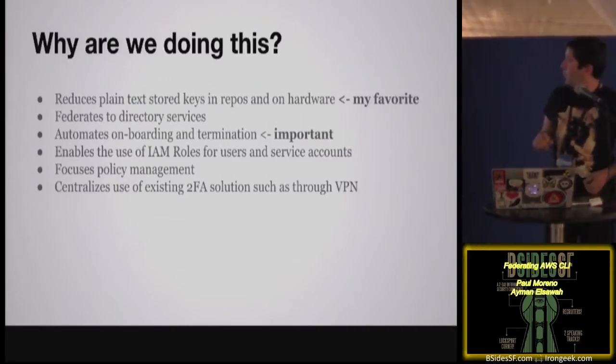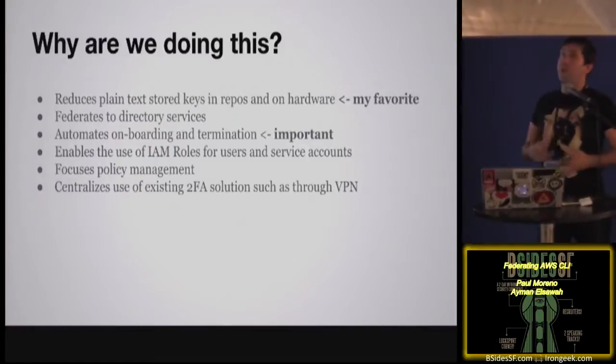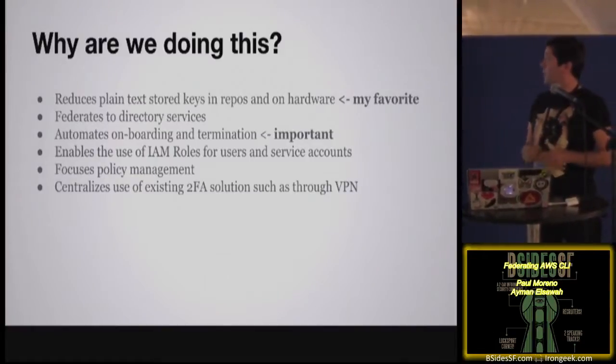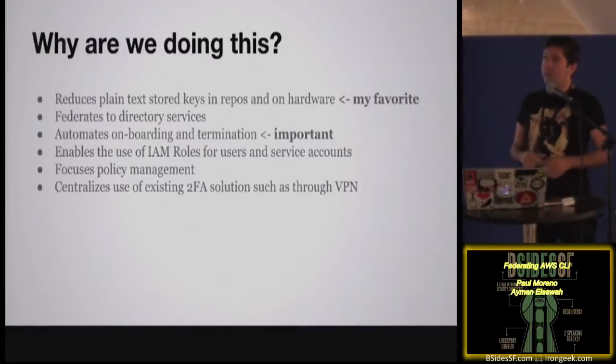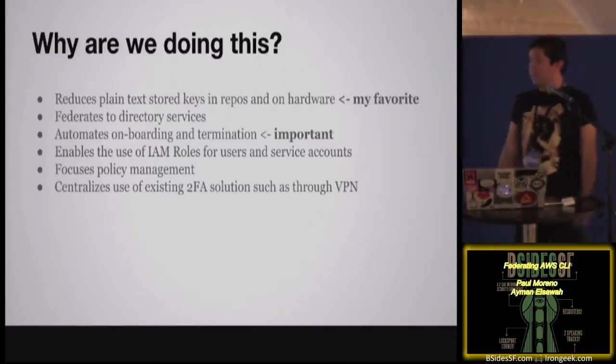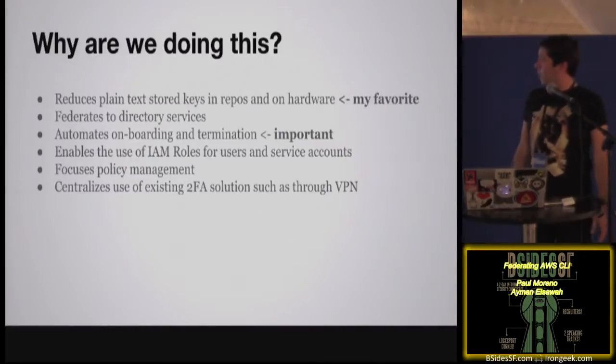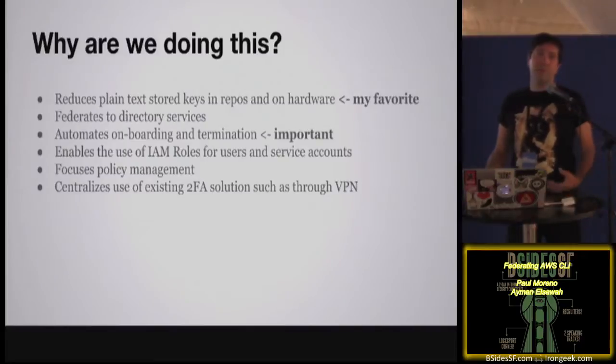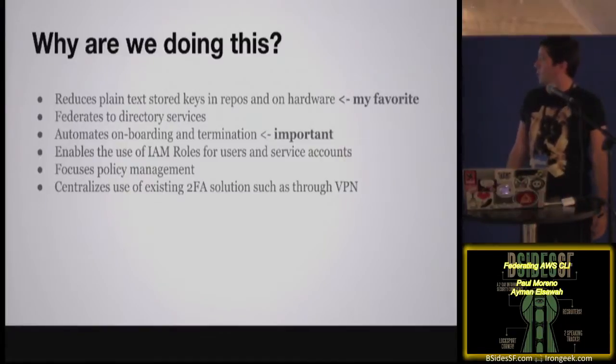So a little bit more on why we're doing this. This product will reduce the plain text stored keys in repos and on hardware. I consider everybody's laptop and every developer that we've got at Pinterest kind of a risk, especially considering it has sensitive key data such as this. This will allow federation in directory services. This automates the onboarding and termination, which is very important. Some IT departments have sloppy practices about terminating all the access. And this also enables the use of IAM roles for users and service accounts.